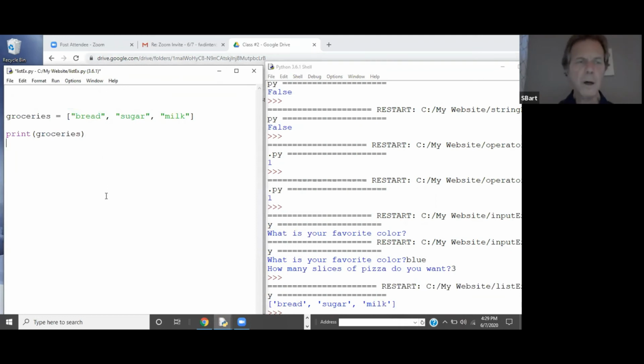Now, first of all, a list is an array. So remember, bread is in the first position, but the index number for that position is 0. The index number for sugar would be 1, and the index number for milk would be 2. So you start with 0 as far as the index numbers go: 0, 1, 2. But the number of items in the list, bread, sugar, and milk, is 1, 2, 3. So there'd be 3 total items in the list.